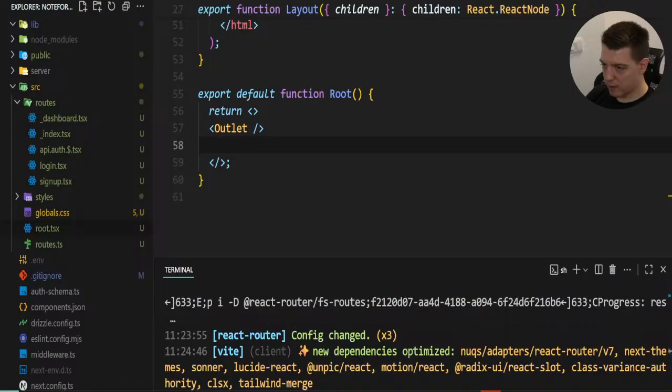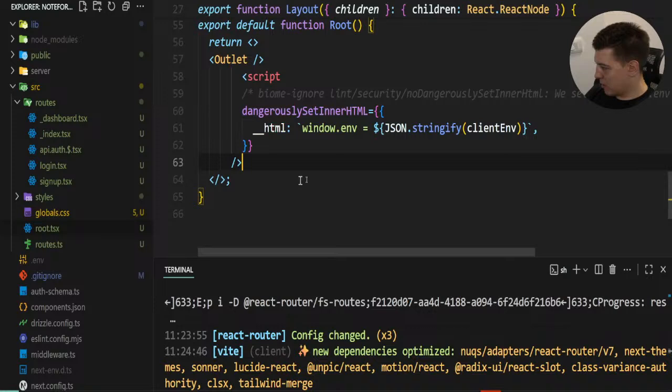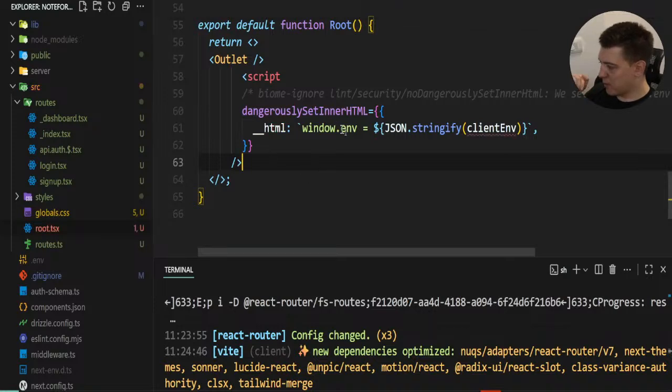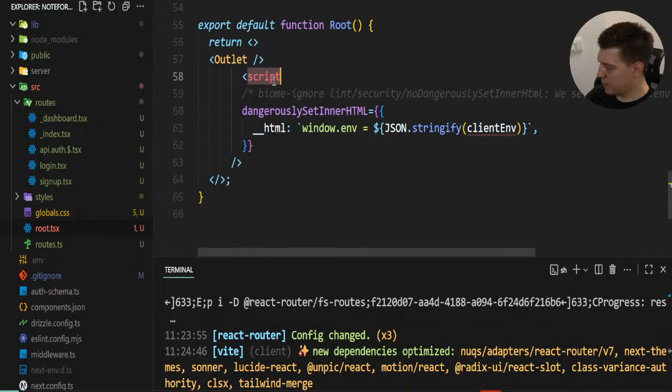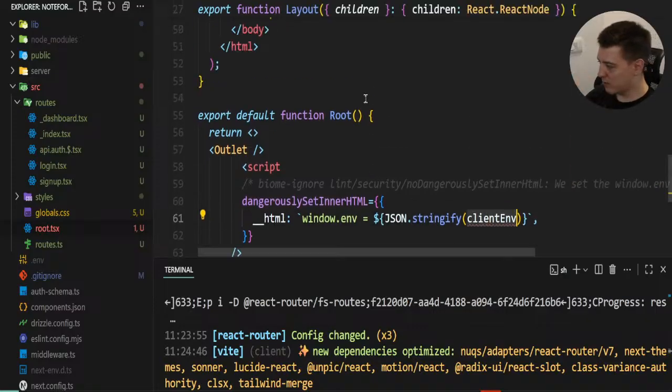Alright, so here it is, and I'm gonna paste this in and explain what this does. When you inject this script on the client, it's going to set the window.environment to be JSON.stringify of the client environment. This is not available to us yet, but it will be soon.